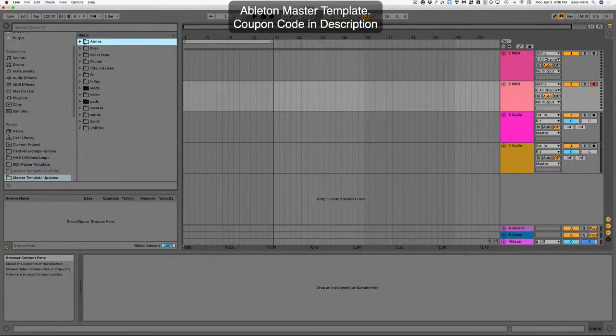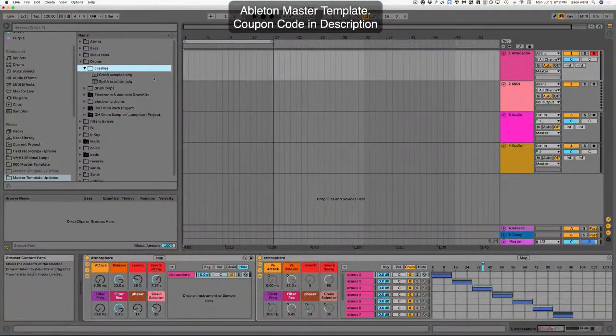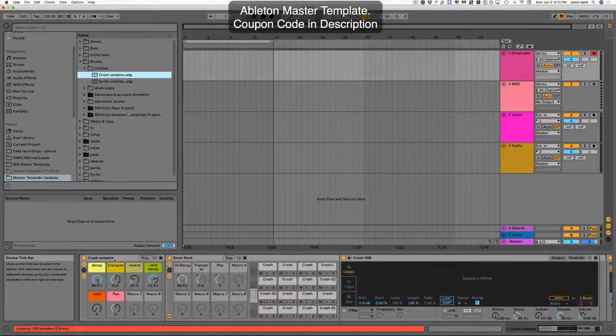As we look into this briefly, let's get into drums. This is where I want to start you guys out and show you what each of the tools does. I'll go through each of the parts here, from simple to more complicated. So here is just a collection of crash samples.